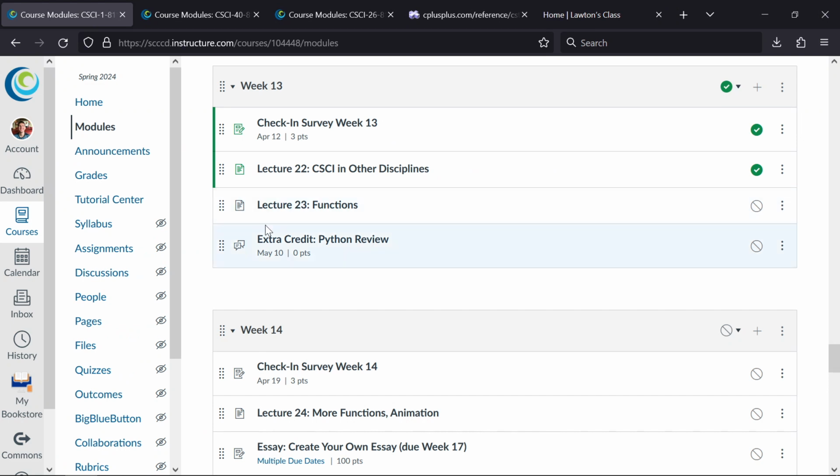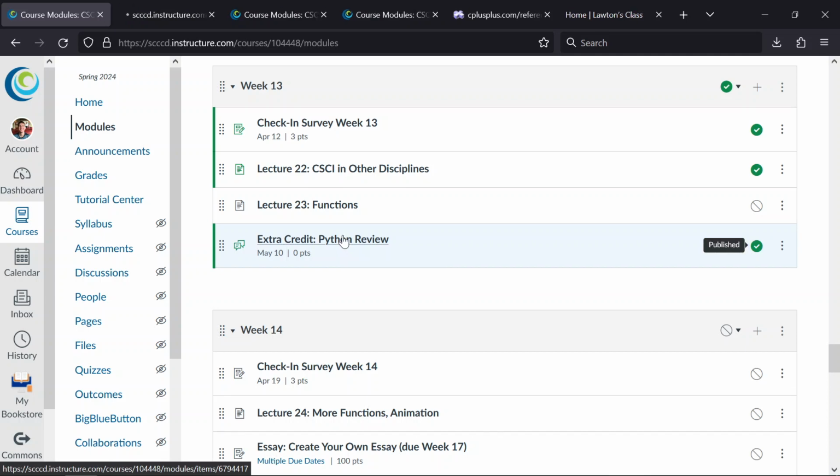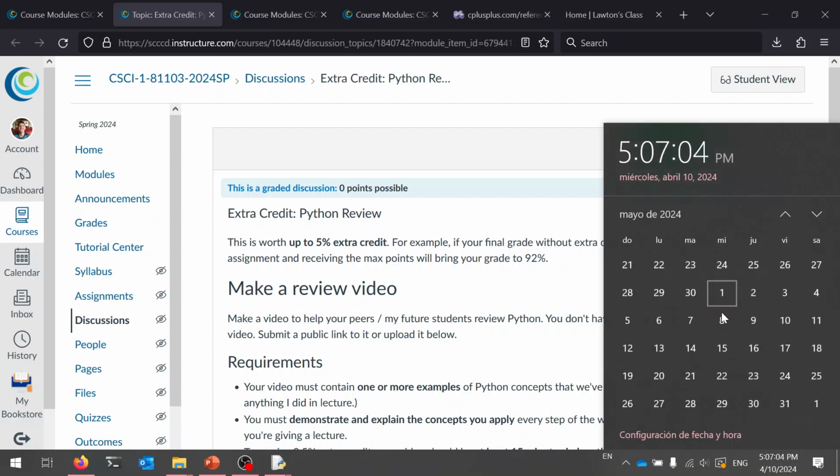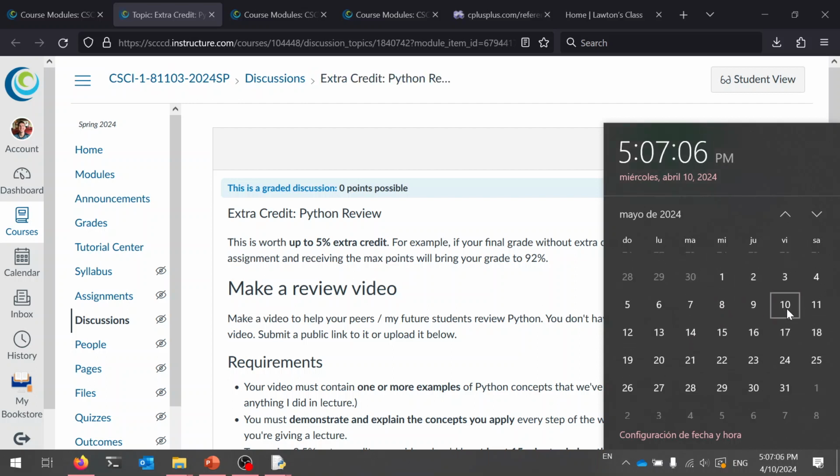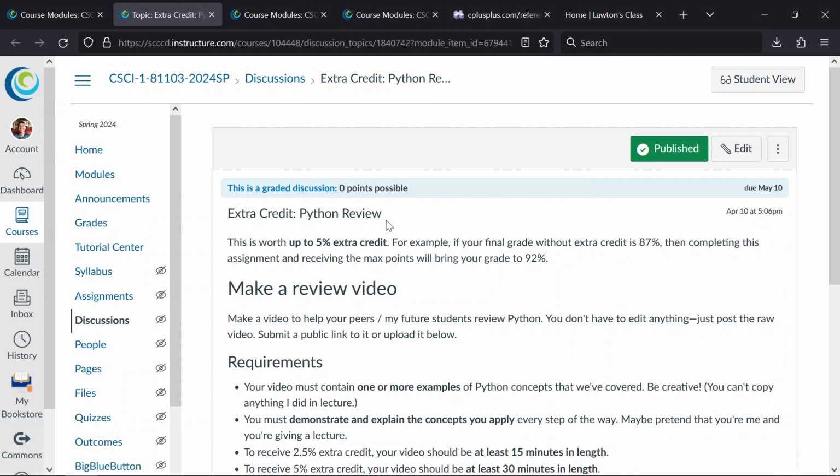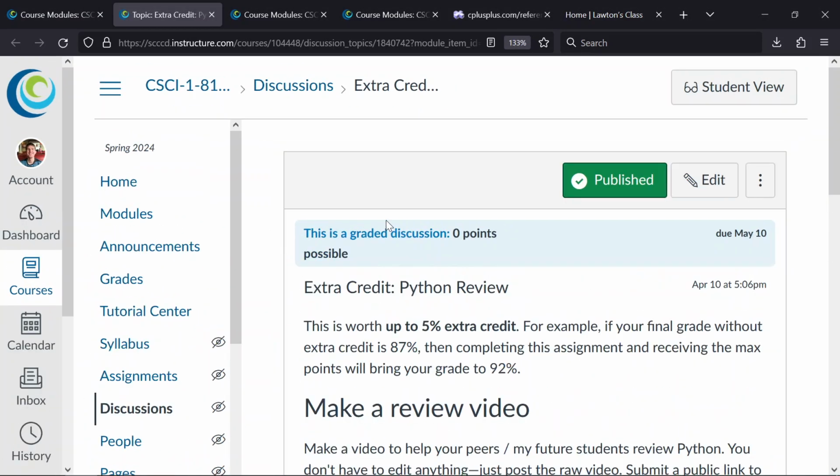So if we're good, let me release one last thing. This will be the very last day of classes. Not the last day of finals week, but the last day of classes, May 10th. Here we are, exactly a month away. So that's going to be the Friday. May 10th is the last day of classes. Finals week is the week after that. So this is worth up to another 5% extra credit if you'd like to do it.